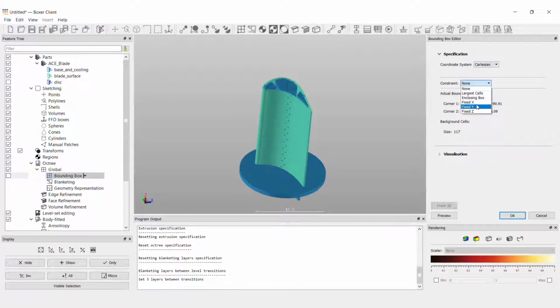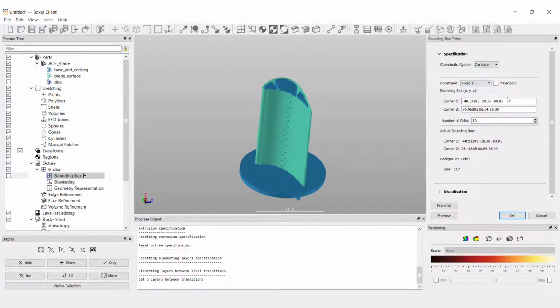Here we're going to use fixed Y. This lets you set the number of background octree cells in the Y direction. By setting the mesh as Y periodic, we will ensure that the mesh is conformally node matched across the Y periodic faces.